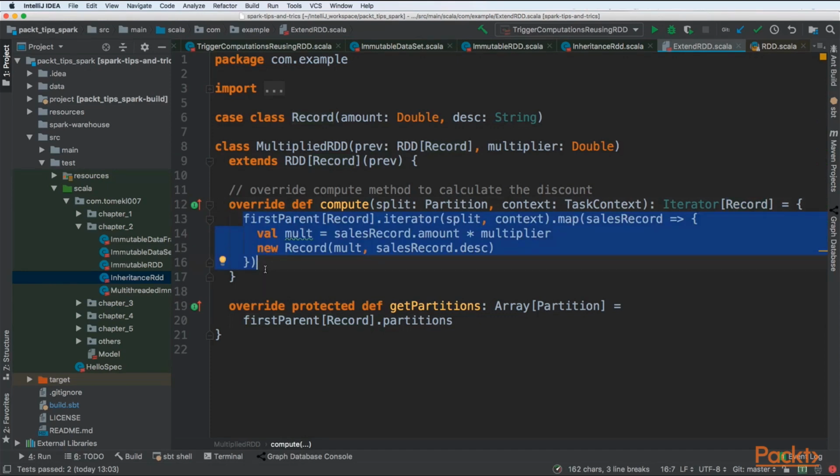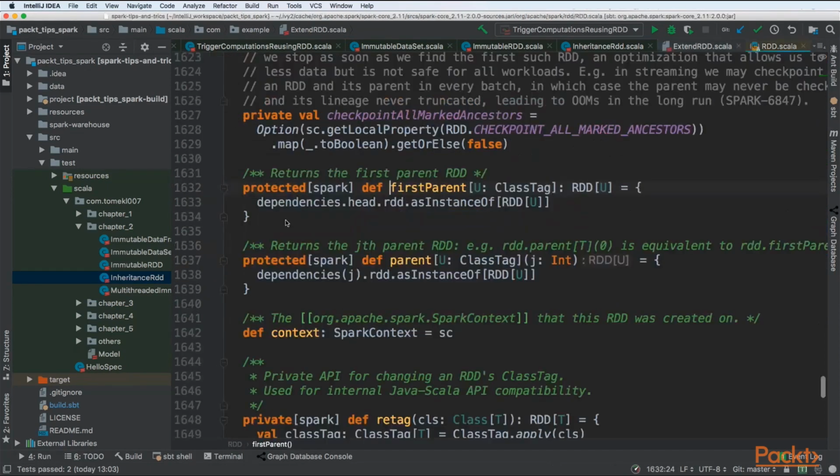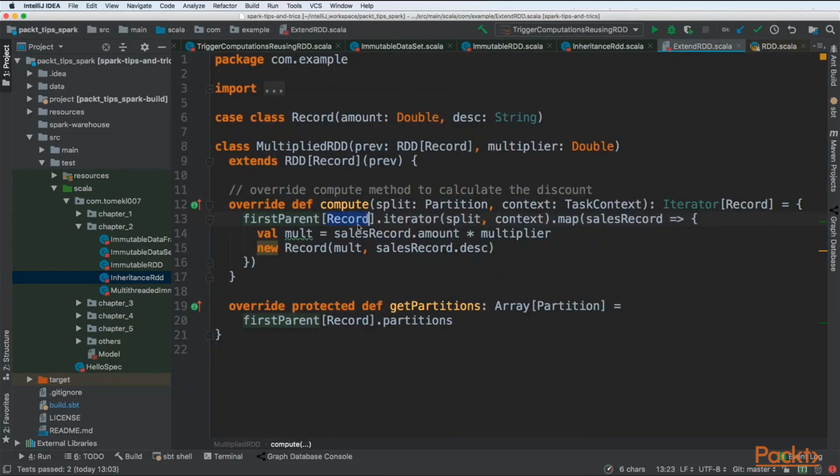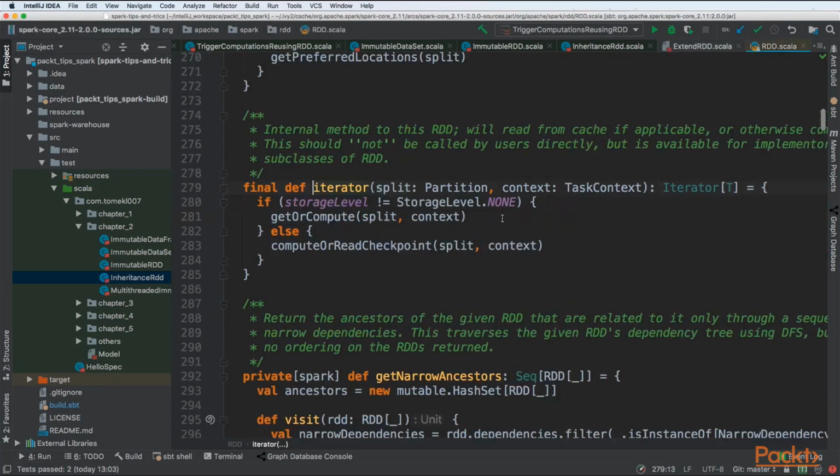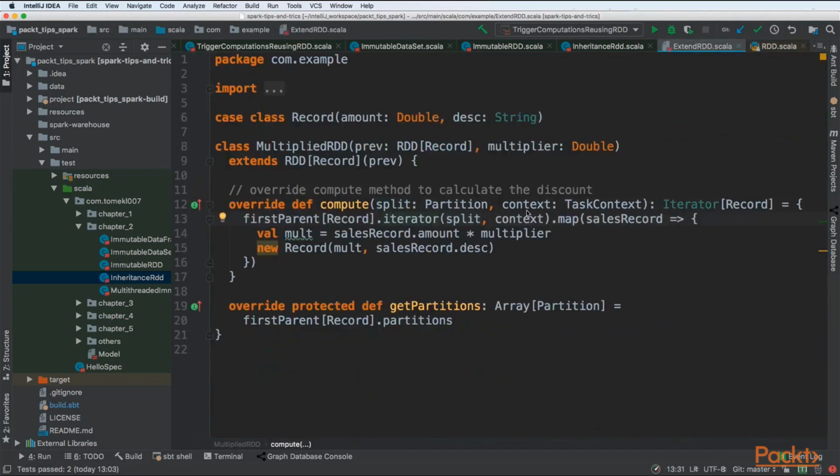Next, all the logic is happening. We are executing the first parent logic. First parent is just taking the first RDD in our chain, and this type is Record. We are taking an iterator of split and context. Split is just a partition that will be executed. We know that the Spark RDD is partitioned by the partitioner, but here we are just getting the specific partition that we need to split off. So the iterator is taking the partition and task context. That's why it knows which values should be returned from that iterator method.